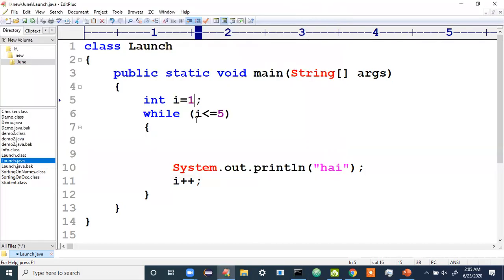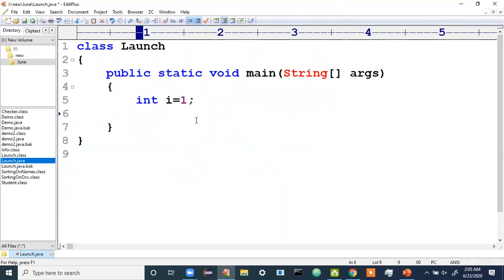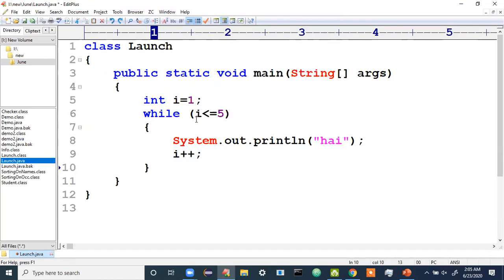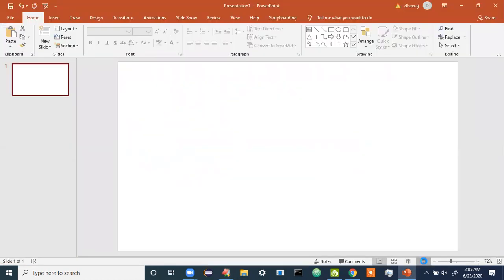Okay, so I hope you have understood the while loop here. While loop you have understood. So let's go for the for loop here. Later we'll come back to the do while loop. If you notice what I have done here, I have written a while loop, right? The same thing I'll be converting to the for loop. Okay, watch here.